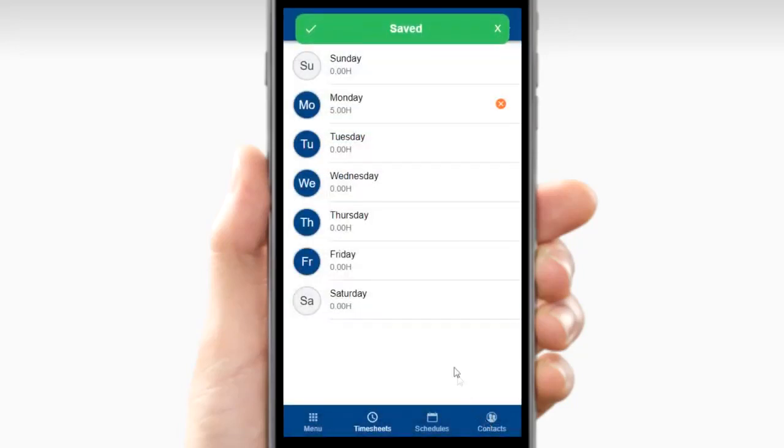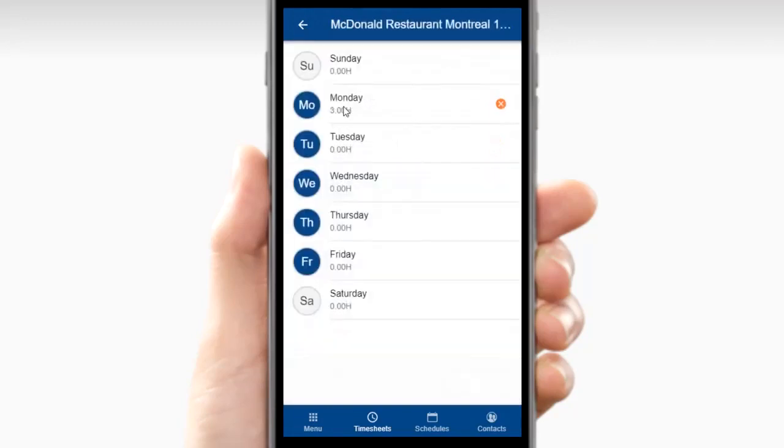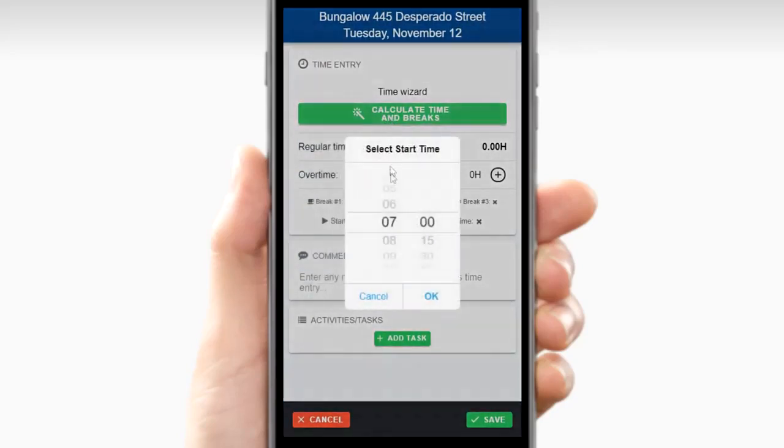For Tuesday, we are going back to work at our first project. We will work a day of 9 hours. We take a break in the morning, 30 minutes for dinner, and we do not take our break in the afternoon.